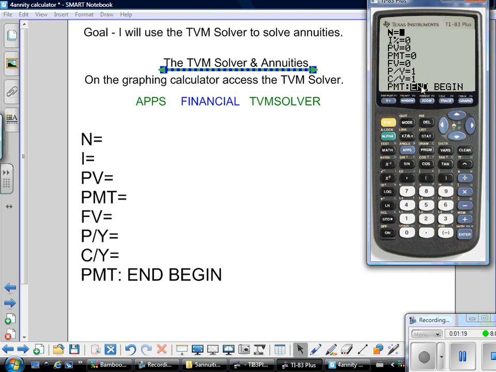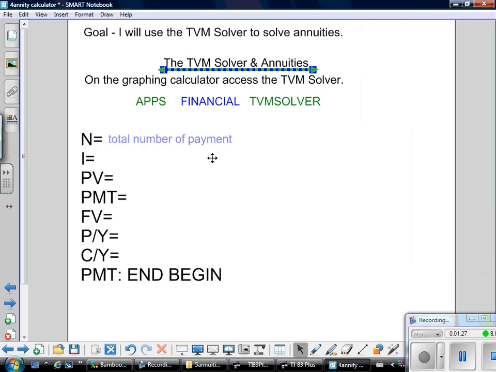Okay, so it has a lot of different variables, and we're going to talk about what those variables stand for. When we look at N, N is the total number of payments. If it's 4 years quarterly, we can actually type in 4 times 4, and the calculator will calculate it right in that spot. What's a little bit different about the I is that it's the annual interest rate, but as a percent. The calculator doesn't want you to change it to a decimal.